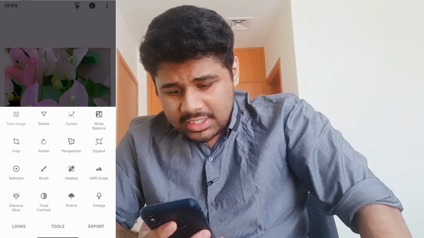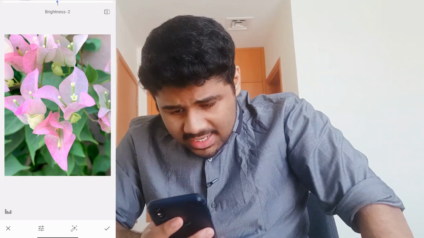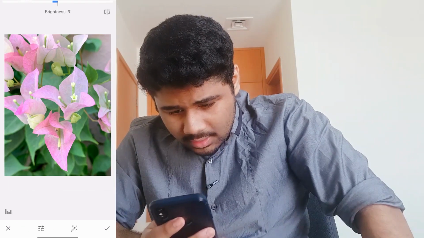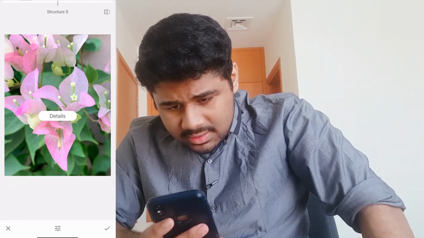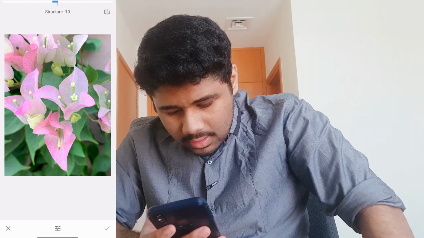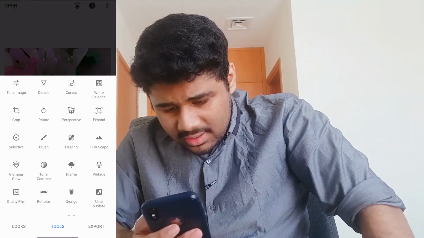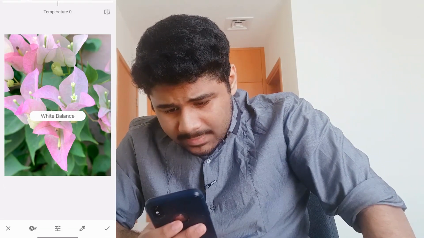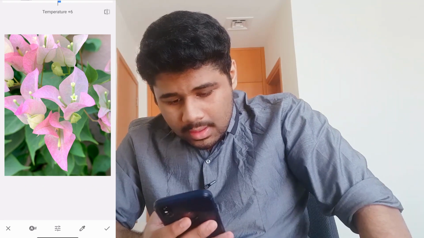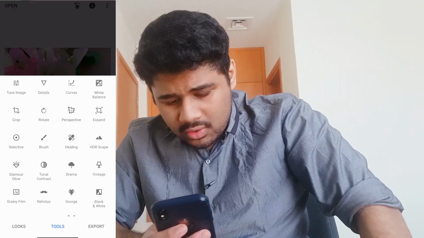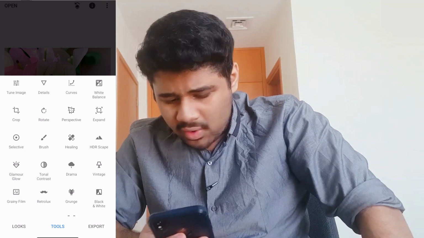First, tune the picture. Let's take the brightness down a little bit. That's a good thing. Details, a little down. And curves, I don't need. Temperature, let's put it a little warmer as this picture is cool. And crop, no need. Rotate, no need. Perspective, no need. Expand, no need.